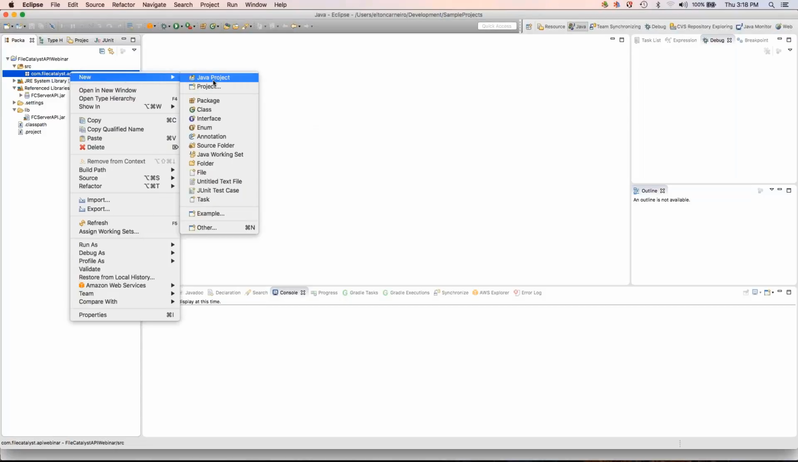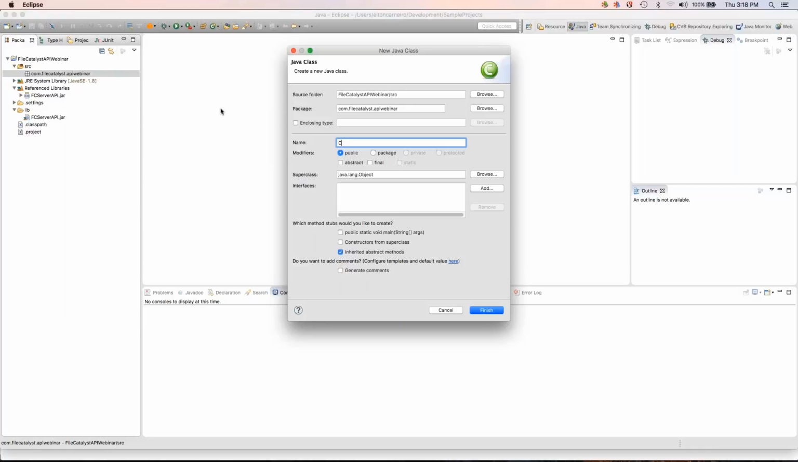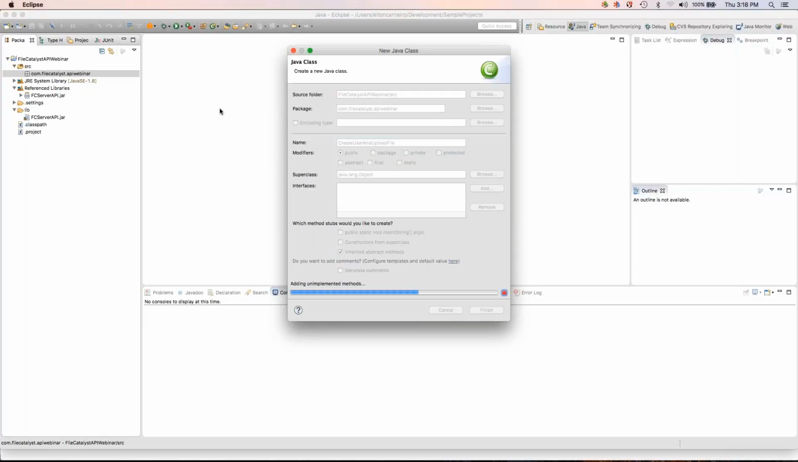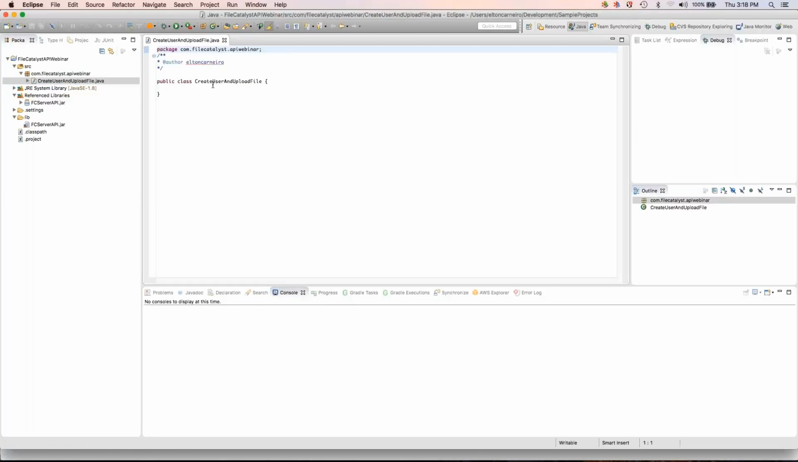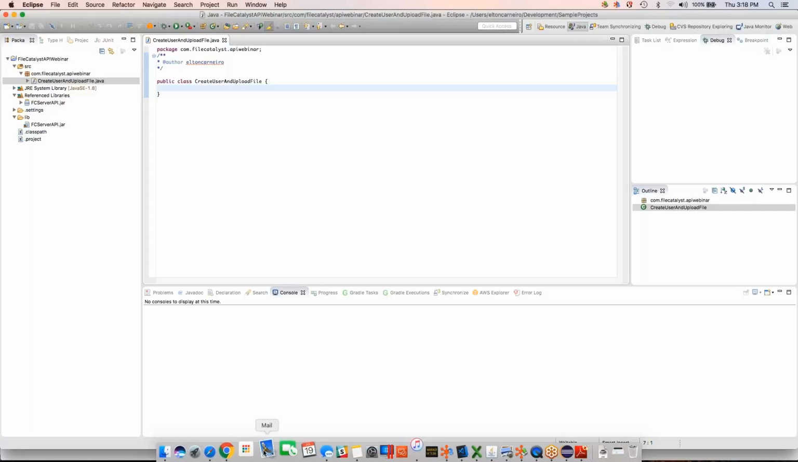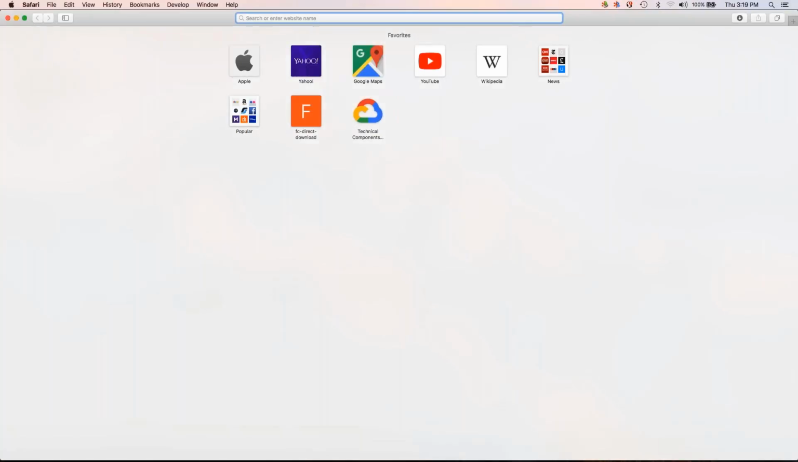Now let's go ahead and create a new class within this package. We're going to call this class CreateUserAndUploadFile class. So hit finish. The class gets generated. And now we have a class that we can start adding code to simulate an upload or a download. So the easiest way to get up and running is to use some of our sample code that we provide on our website. Let me just go ahead and open a new window here, and let's go to our download page where the Java docs are.